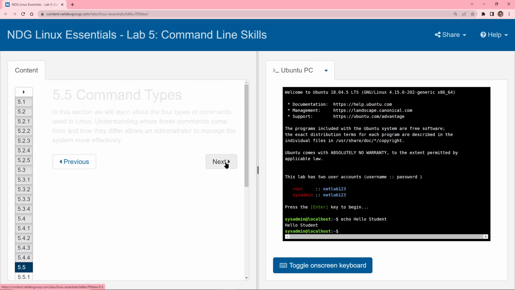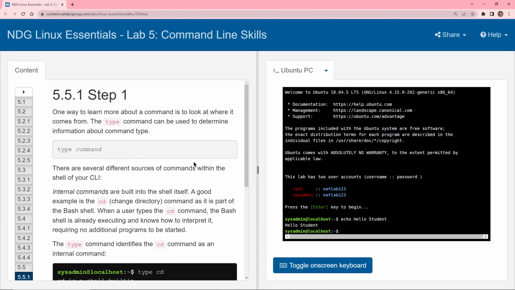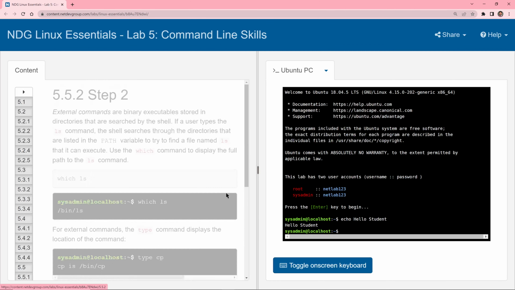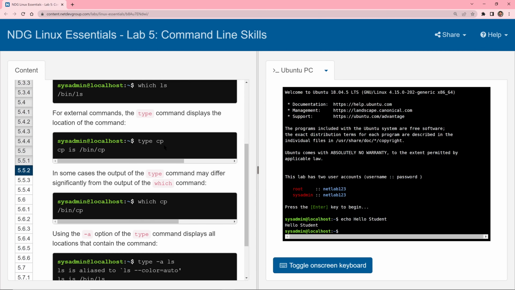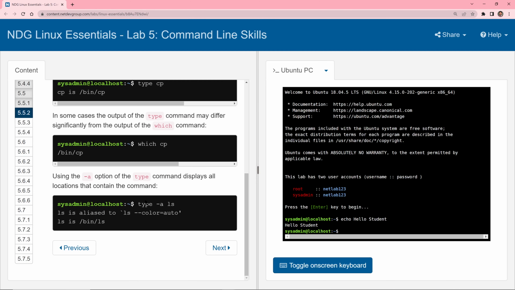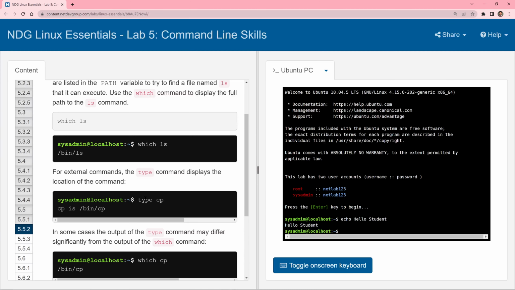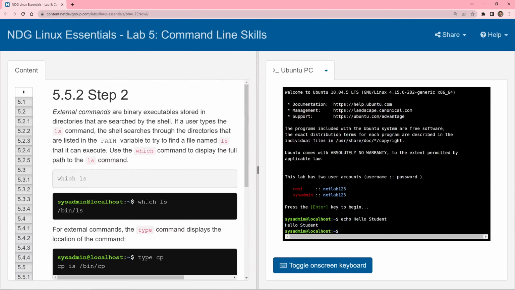Which date? Good. Command types. CD. Which. The which command is pretty helpful. It lets you know where that command is located. And once you know where it's located, you probably could go in and modify it too, and customize certain things.